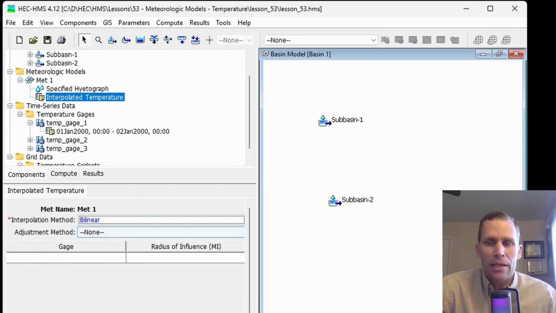Lastly, we have bilinear. This method involves HMS creating a triangulated irregular network using the air temperature gauge locations, where each gauge location is a corner of one or more triangles. The temperature at each point of interest involves identifying which triangle it's located in, and then computing its air temperature based on the air temperature of the 3 gauge locations defining that triangle.